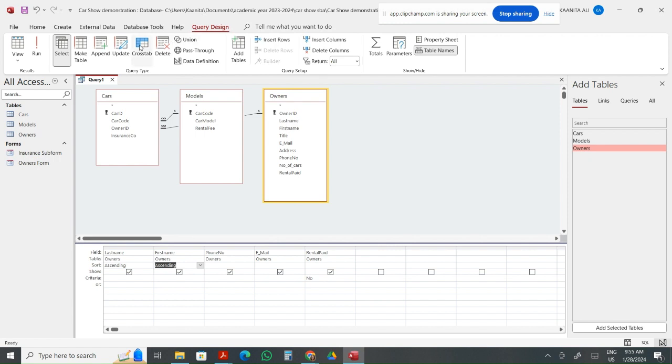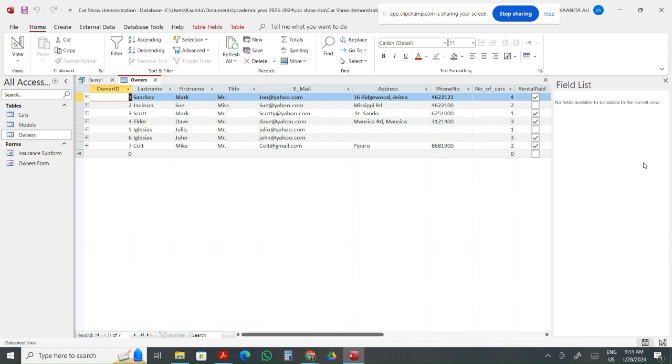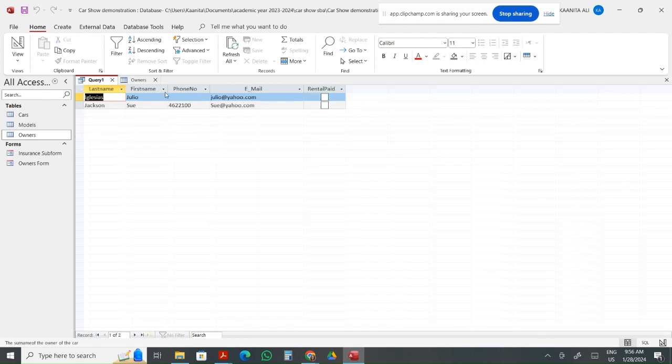Now I'm going to click on cross tab first and then I'm going to click back on select and run this query. And when I run the query, I got two people only who did not have their rent paid. Notice that I have two boxes here that are not ticked off. I'm going to open back my owners table just to make sure. And it was two people, right? Number 5 and number 2. So this query is actually correct.